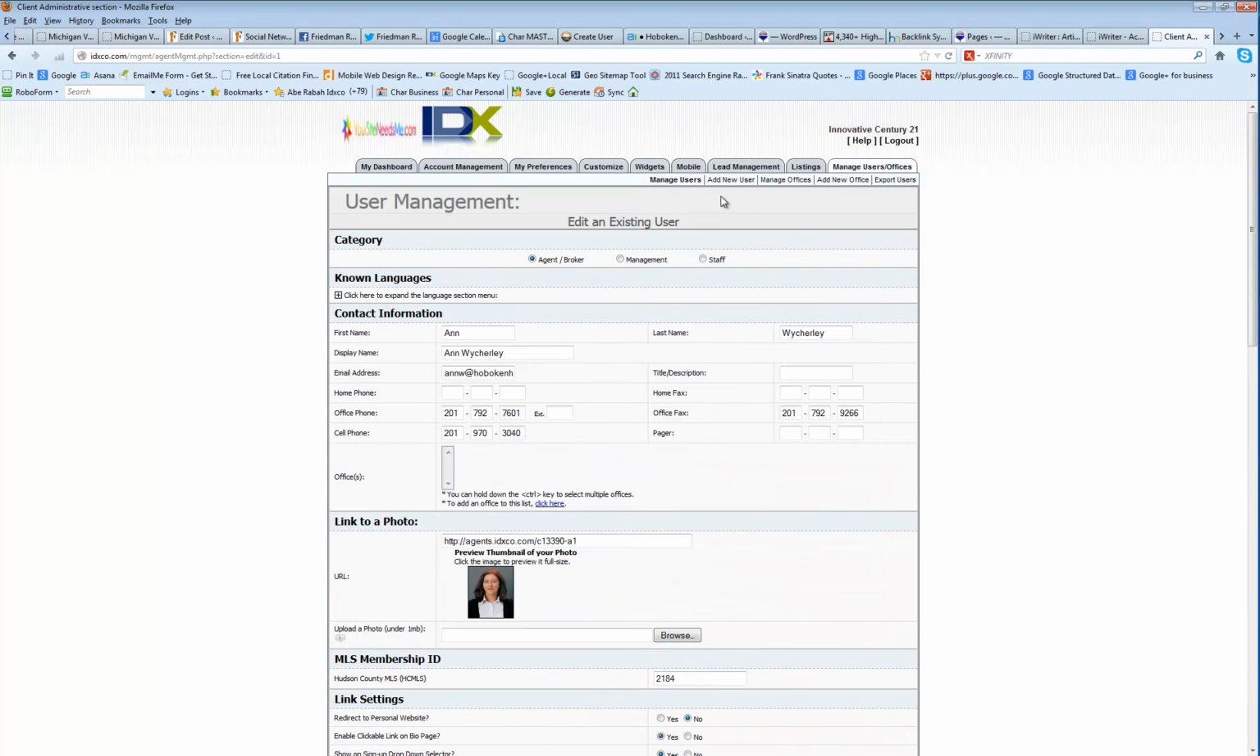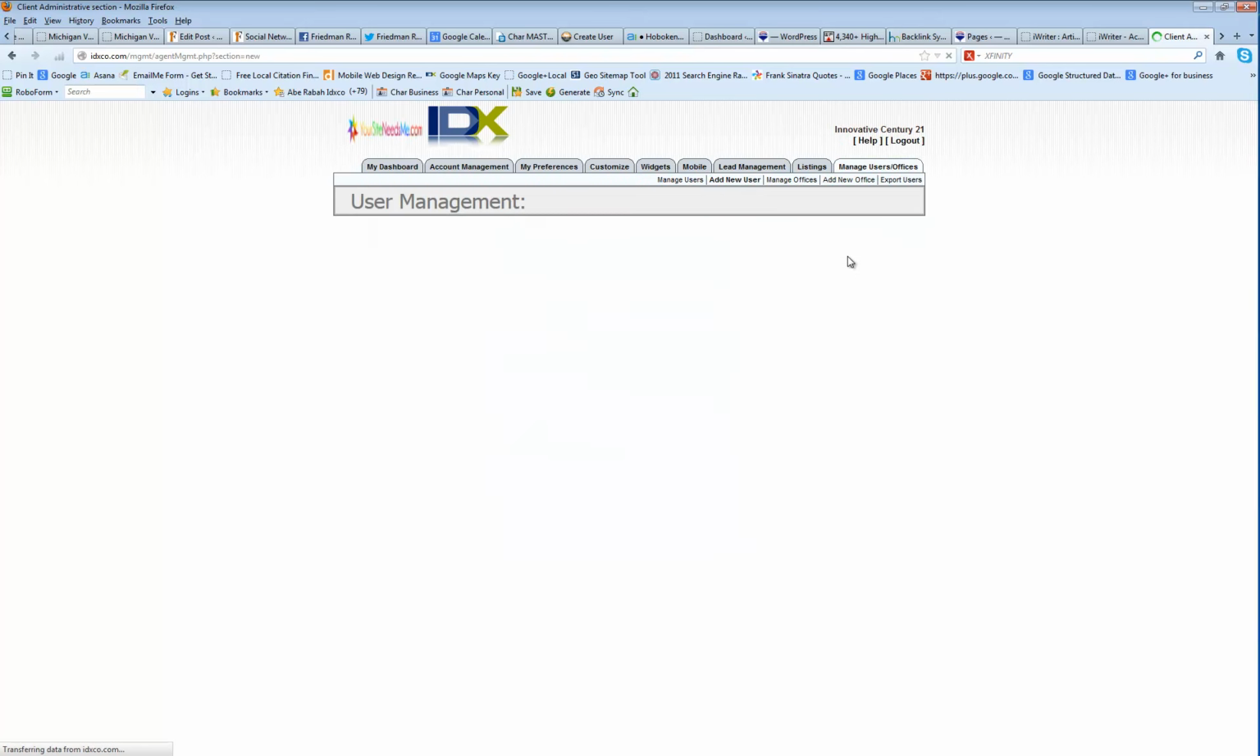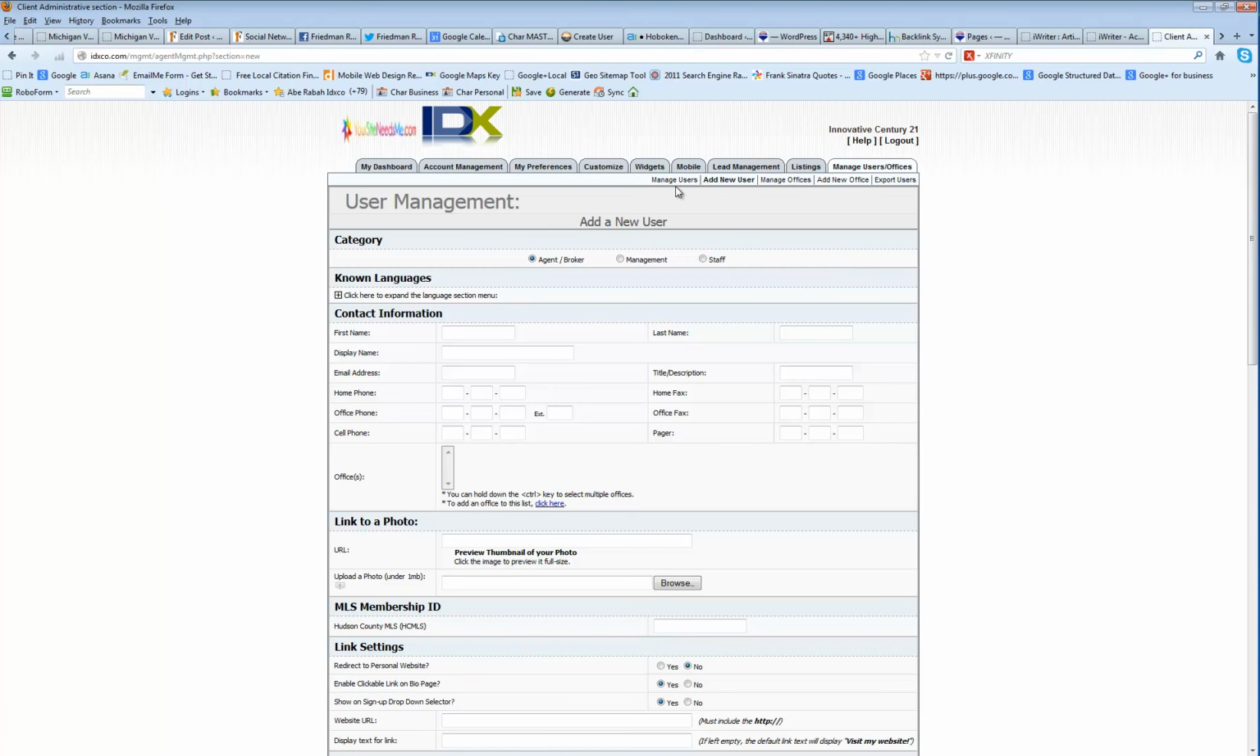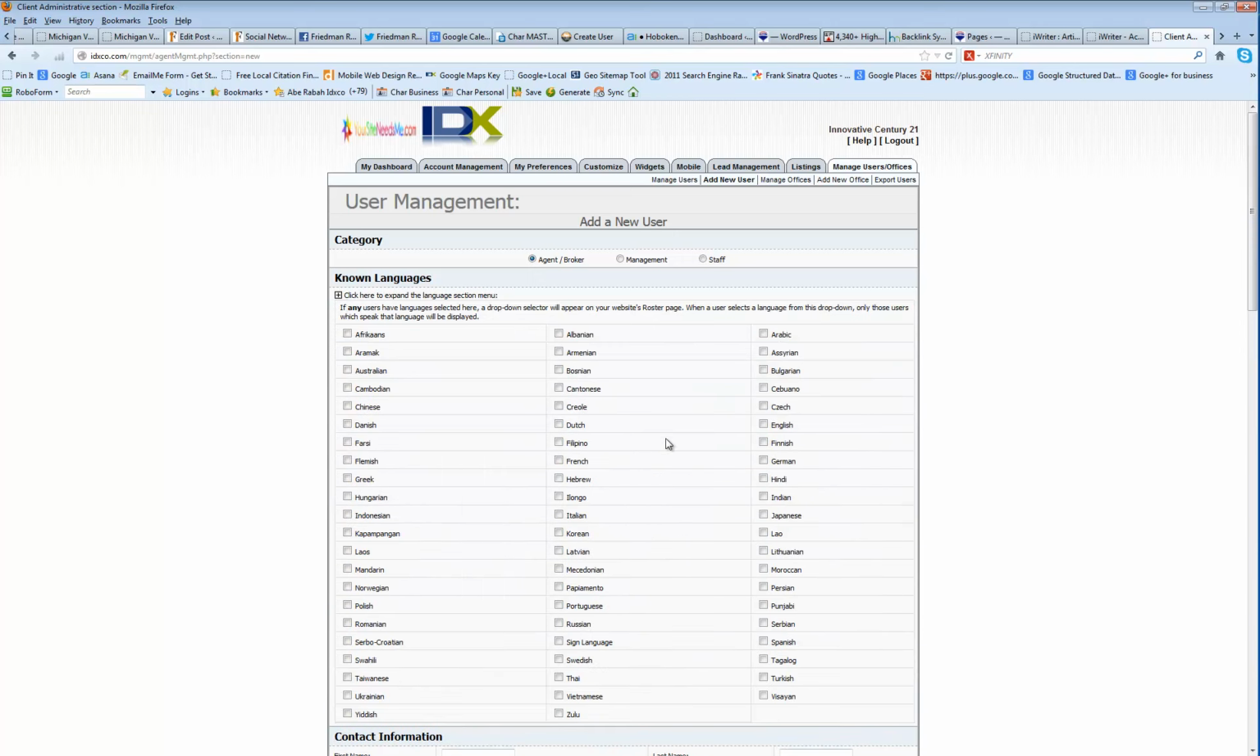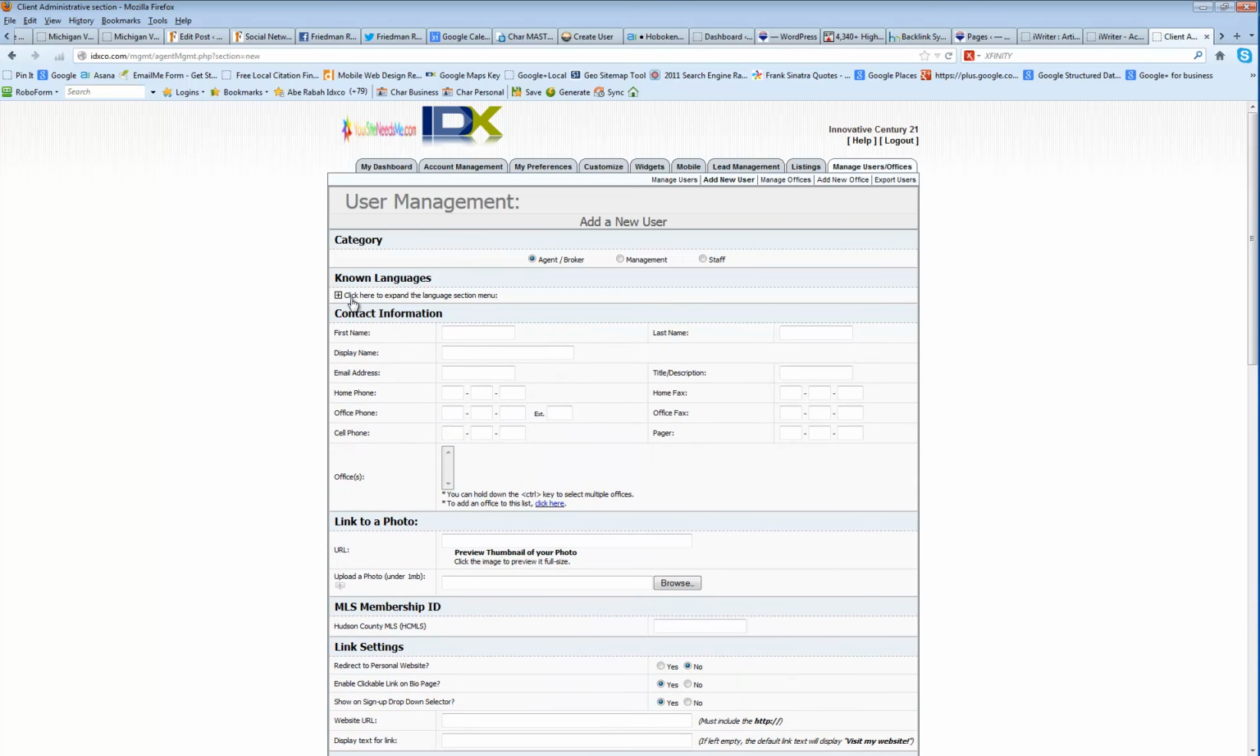Now, in order to add a new user, you're going to come up to Manage Users and Offices, and you're going to click Add New User. And this is basically the same as managing a user. You're just going to go ahead and add all the information regarding the agent in here. You can also choose more languages. So if you have any extra languages that that person speaks, you can add it there.